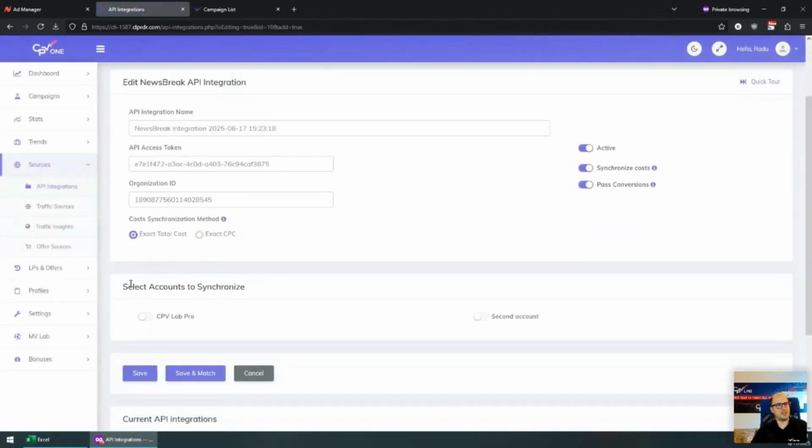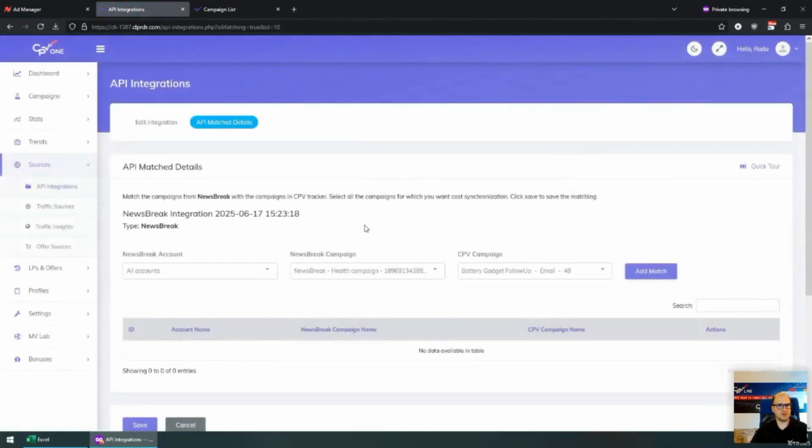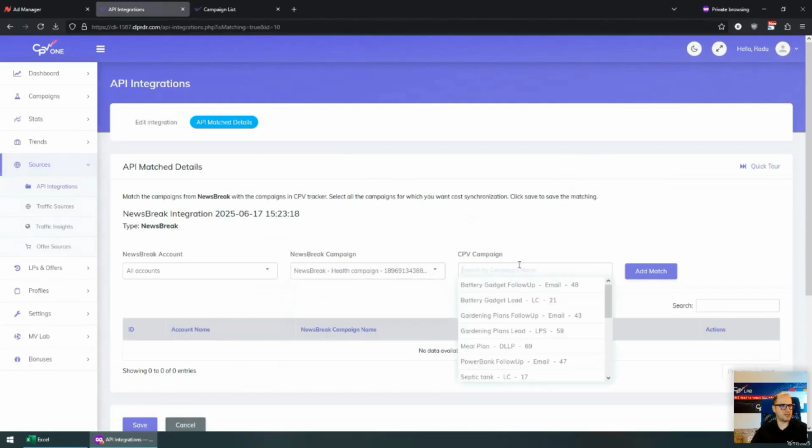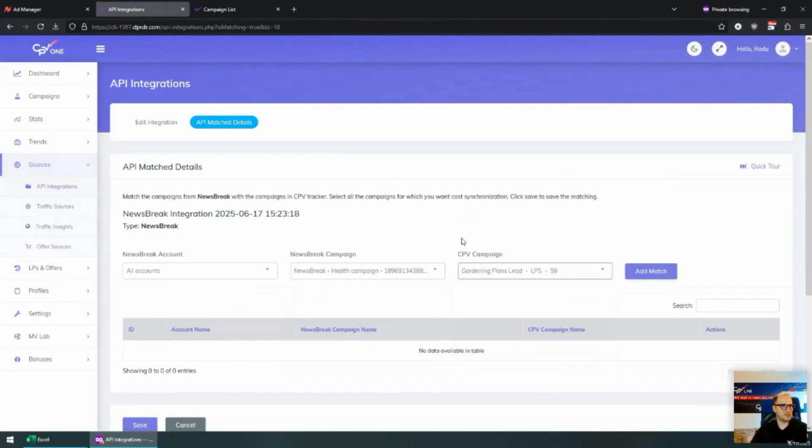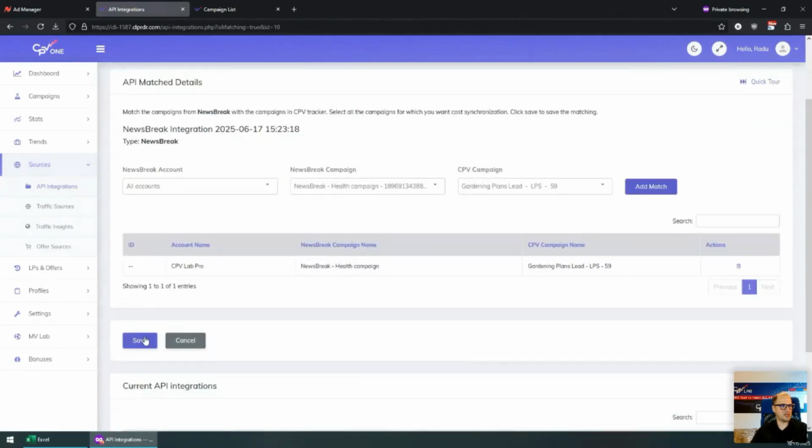The next step will be the same: to select the accounts that you want to synchronize and to match the campaigns. And you do that in the same way as I showed you in the Facebook campaign. Choose the campaign from the ad network, choose the campaign inside CPV, click on Add Match and save.